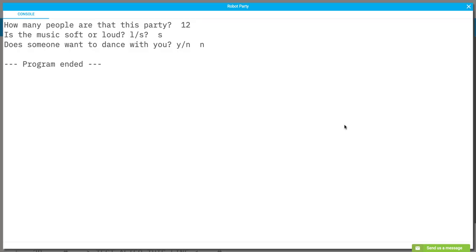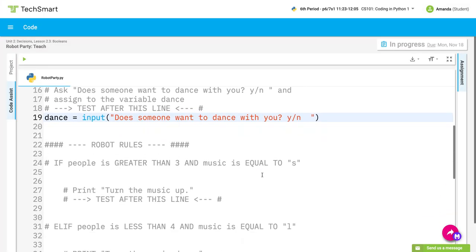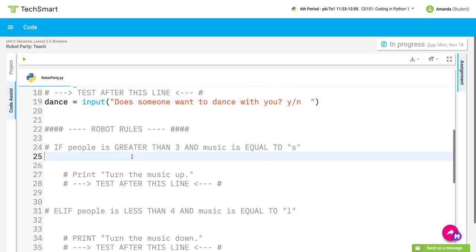No. And program ended, but no bugs. Oh, yay, no bugs. No bugs, no bugs. So now let's go down to the robot rules.